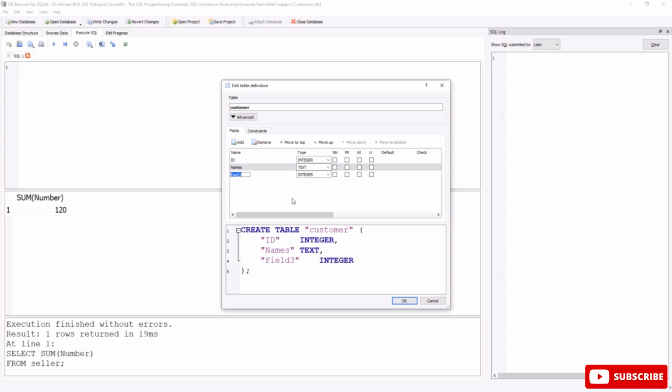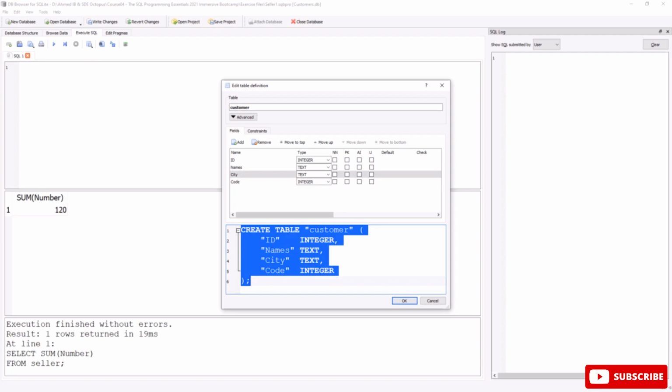and the add button to add another one, and after that you can see we add another one called city and its data type is text, and the last one in this example, by using the add button again, is called code and integer number data type. And you can see the syntax for all these columns here inside this window.